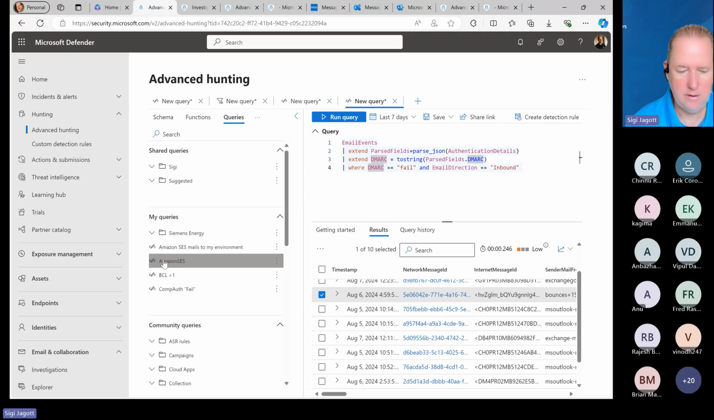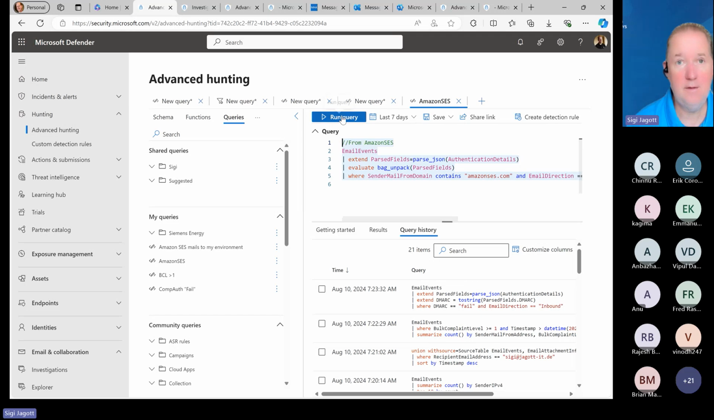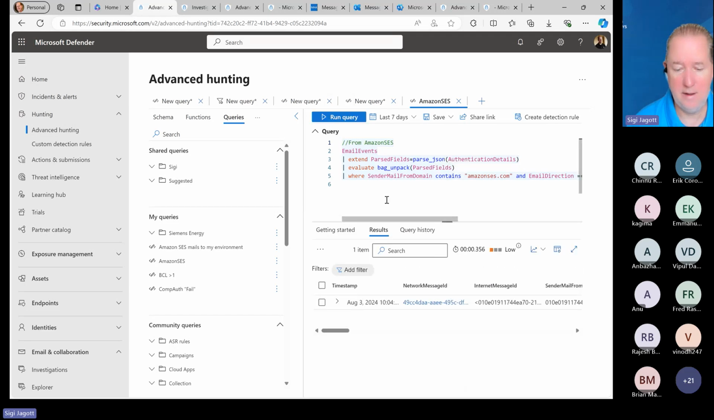For example, here I search for Amazon SES, which some people use to spoof mails, and I can run it against the system and see if Amazon SES mails have been sent to my environment. You see, there was one mail sent from Amazon SES with a different domain to my environment. So if you haven't used advanced hunting and you have the E5 license available, I highly recommend that you give it a try.